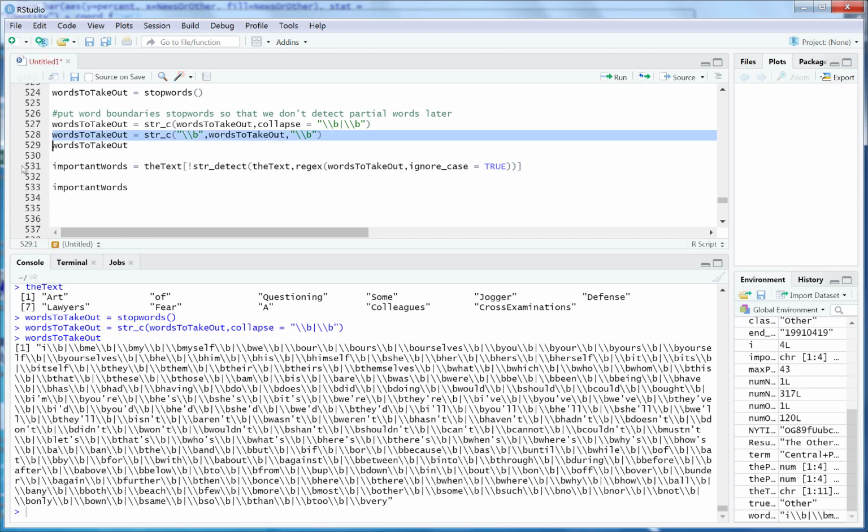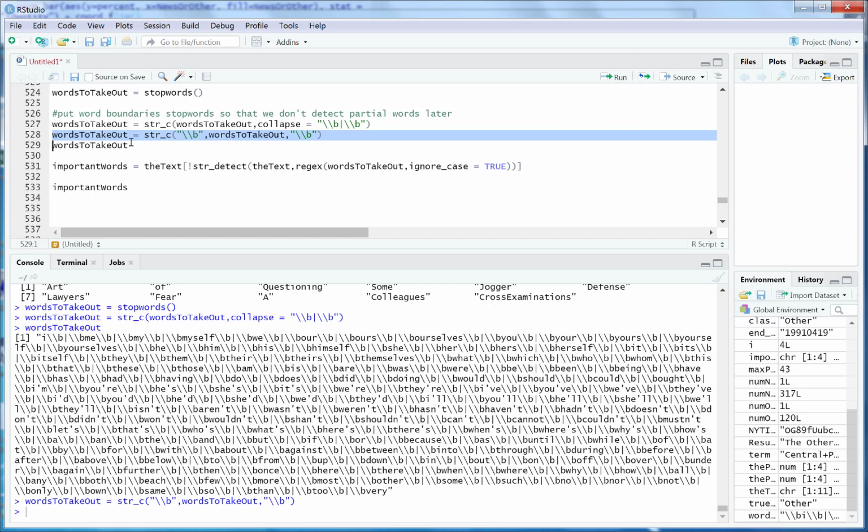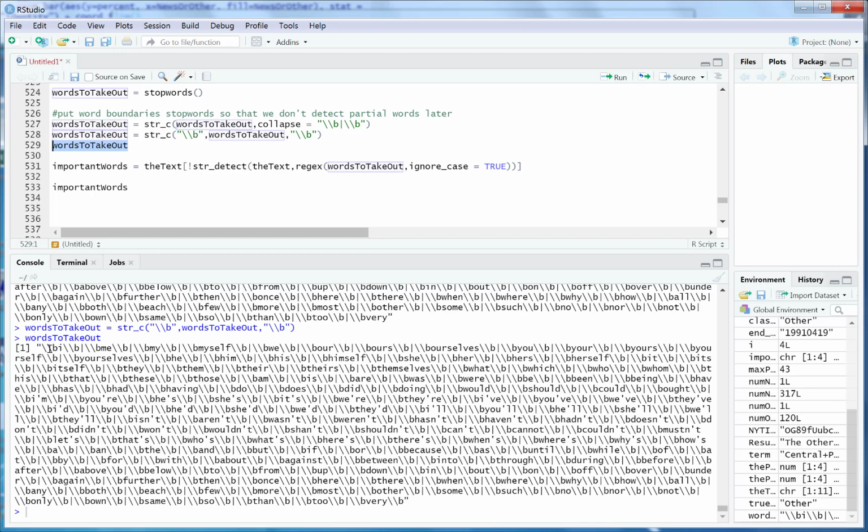Using the string C, it will then add that to the beginning and to the end. So now we've got this regular expression that I'm about to pass on in order to take out these stop words, not words that might contain that particular string. So that's what we're going to do here. I'm going to show you that.